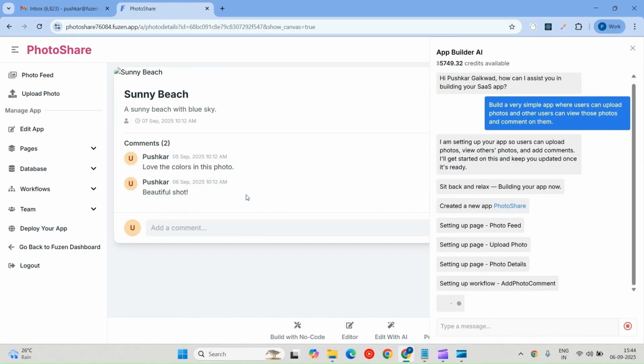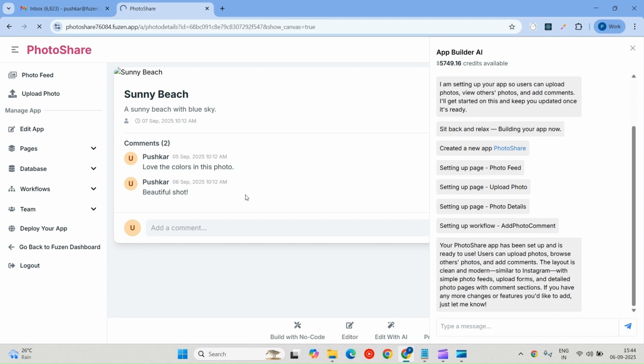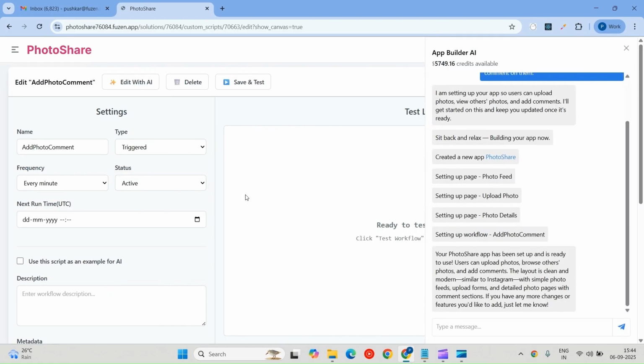When it's building those pages, it also adds some dummy data so that we get a better understanding of what is getting built. Here, you can see it has created a dummy photo and some dummy comments. And now it says it is finished. It has also created a workflow for adding comments. Workflows are something that operate in the backend. This is a workflow for adding comments to the photos. Whenever we submit a comment, this workflow will save that comment against a photo.